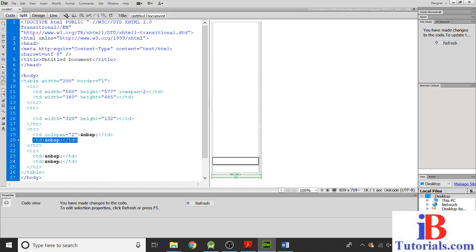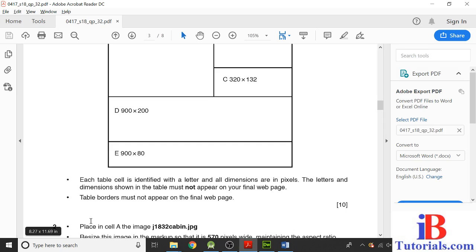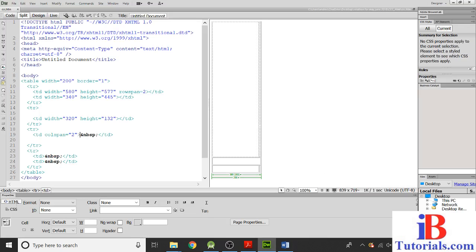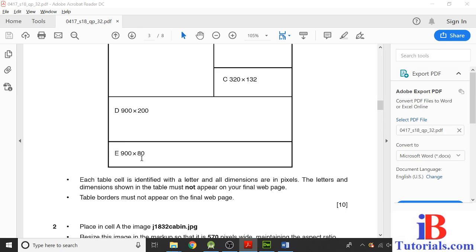Now comes the body. Here I am. So width and rows I will be talking about. What is it? 900 into 200. So 900 into 200. That's how you do that. Colspan is also there. Height has come. The width didn't come. Anyway, whatever it is, 900 into 80.